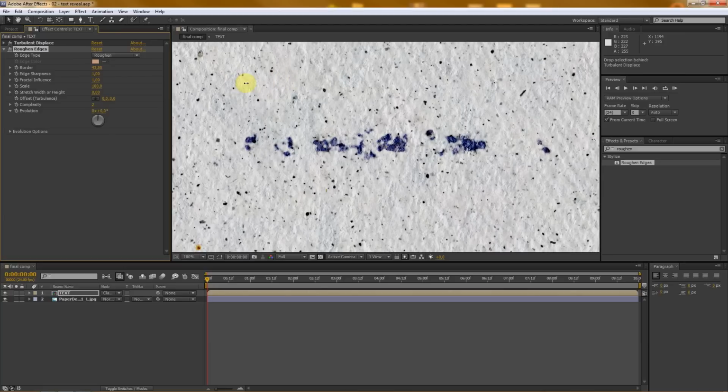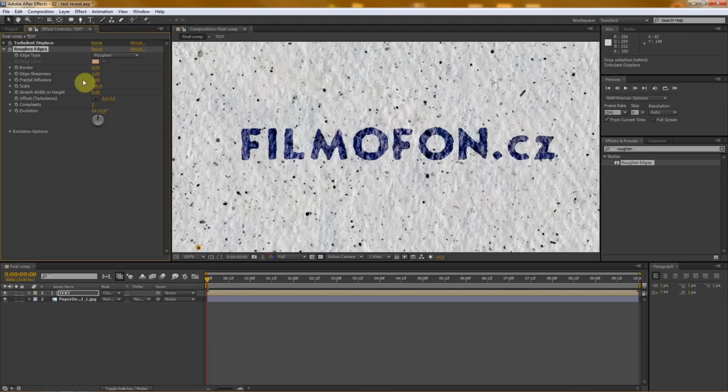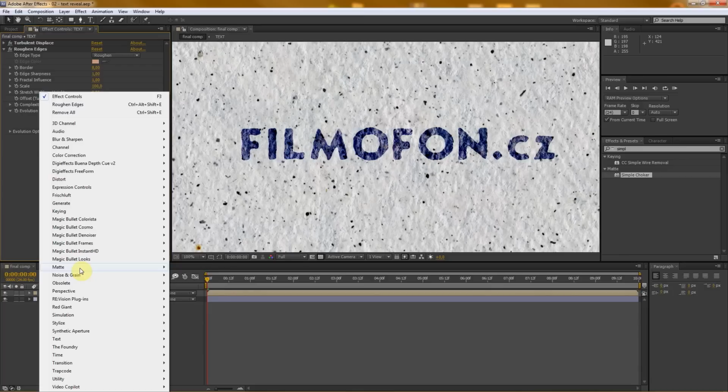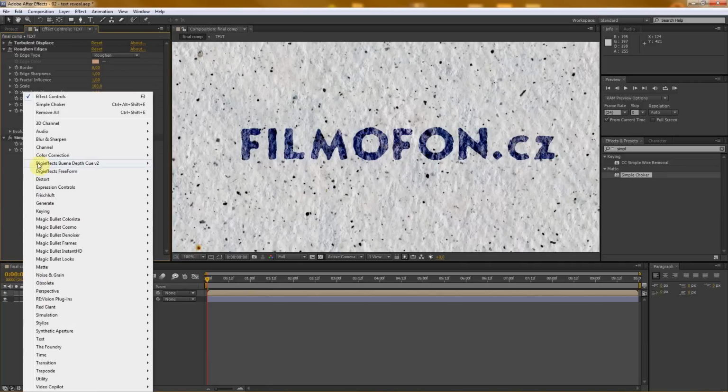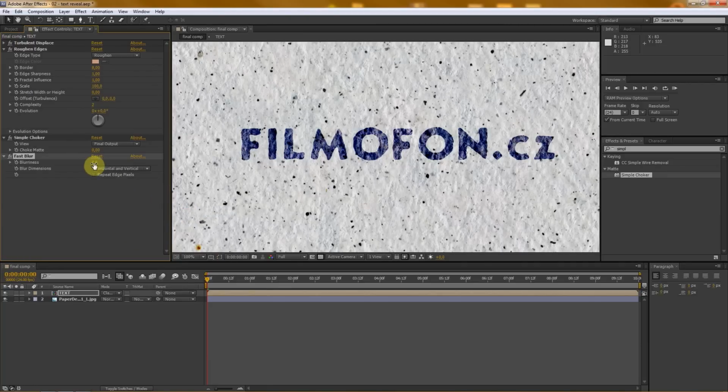It does this effect. Reset it. Next effect we will use is simple choker. You can write it here, simple choker. It's here, or just right click on this effect control window and choose matte and simple choker, and choker does this effect. It chokes the letters. 0 for now. And the last one will be blur, fast blur, which just blurs the text.